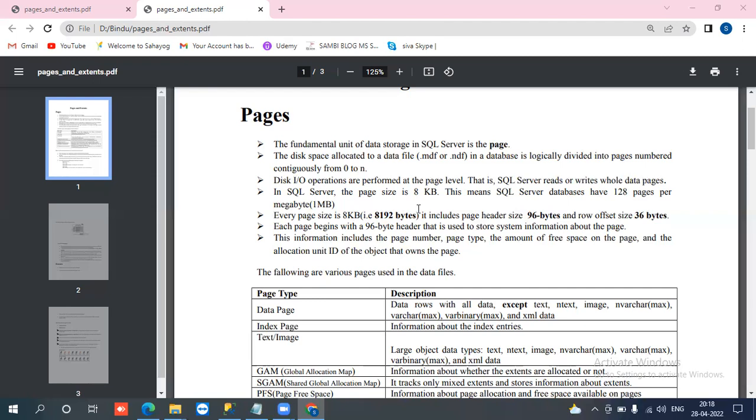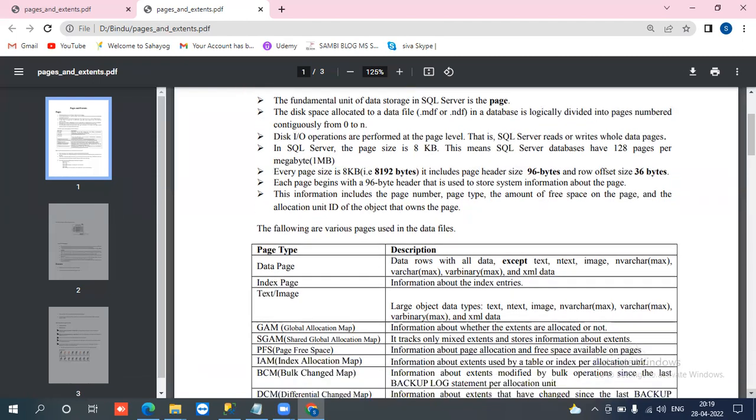1 byte is equal to 8 bits, right? So you can simply multiply 8 by 1024 and you will get this value. 8 kilobytes means 8192 bytes. Again, if you want it in terms of bits, multiply 8192 by 8 and you will get the value in bits, but we don't need all that in detail. Just simple: 8 KB is the page size.